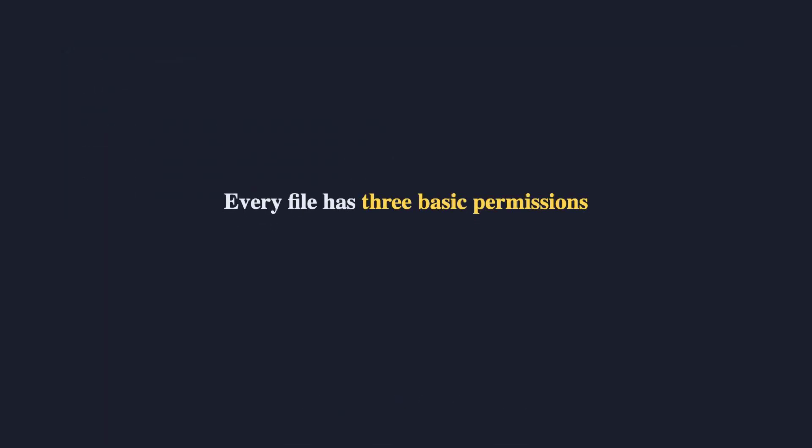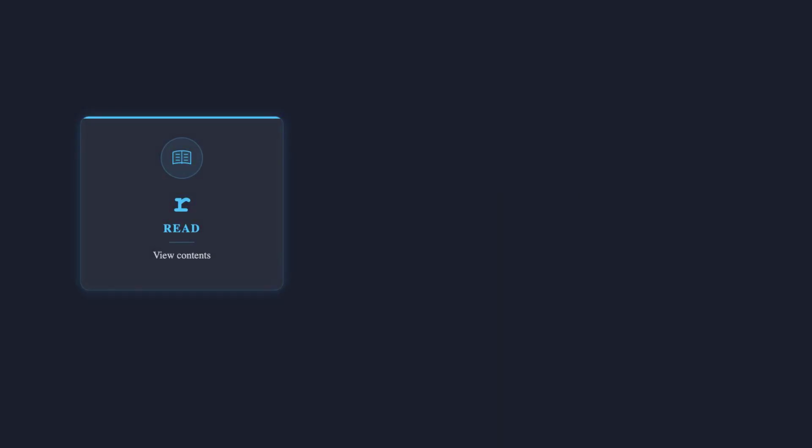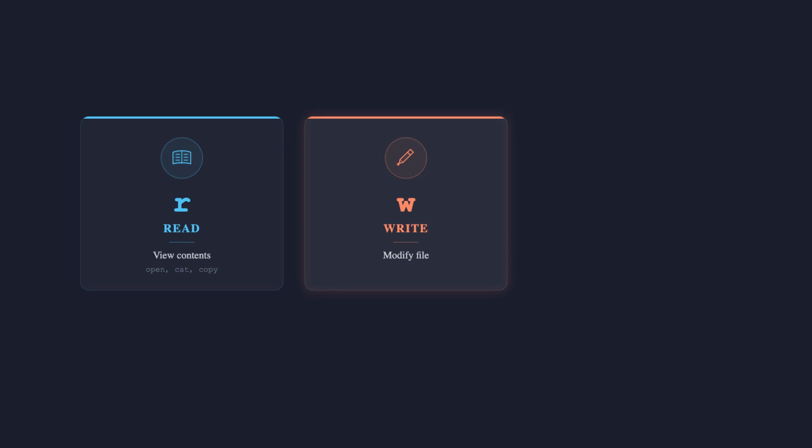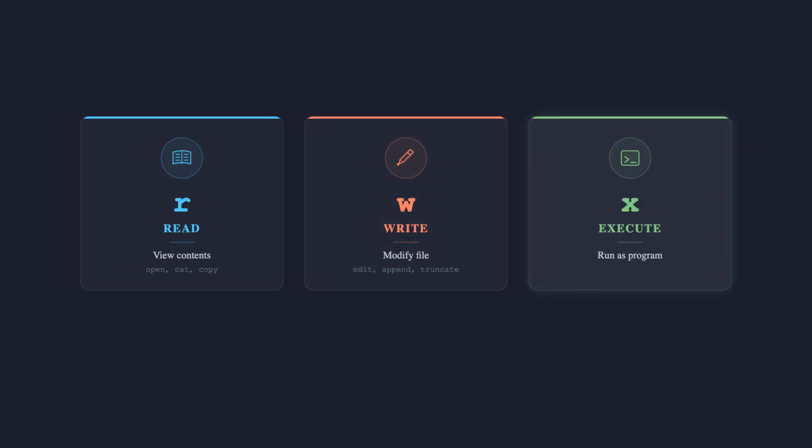Every file in Linux has 3 basic permissions: read, write, and execute. Let's look at each one. Read permission, shown as the letter r, means you can view the contents of a file. You can open it, cat it, or copy it. Write permission, shown as w, means you can modify the file. You can edit it, append to it, or truncate it. Execute permission, the letter x, means you can run the file as a program or script.